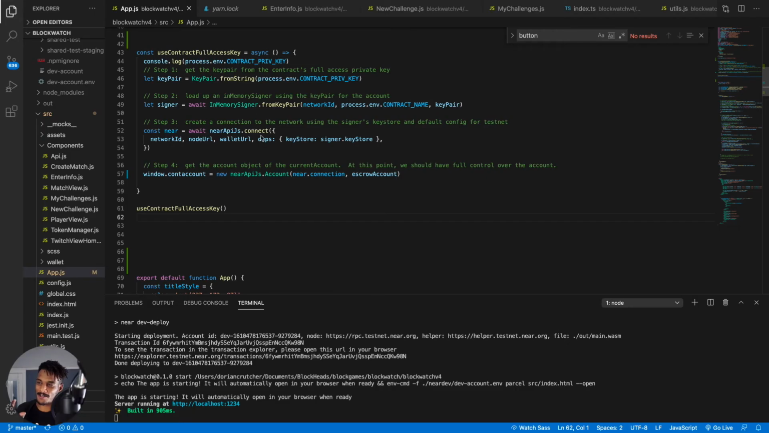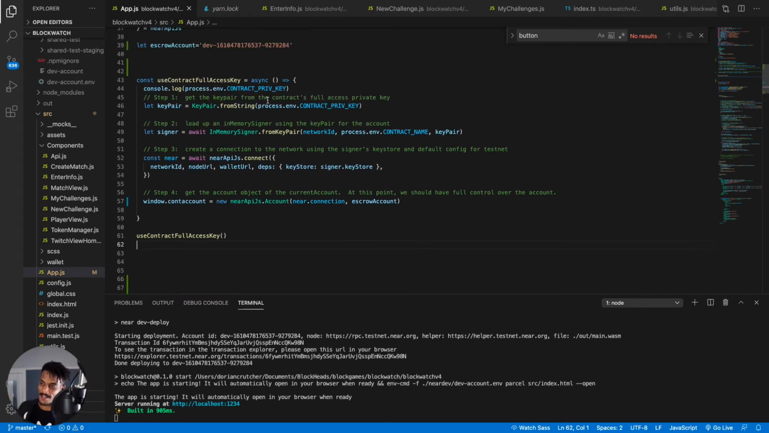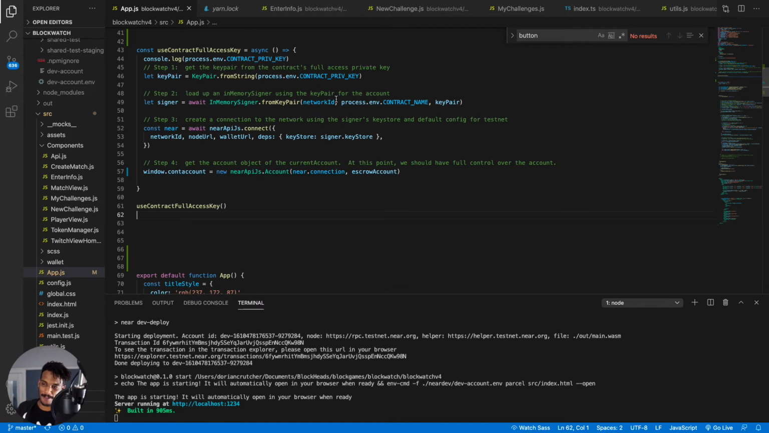So here in this use contract full access key function that I've created, essentially what's happening is that it's getting and sorting the access keys from my environment variables. I'm storing my keys in environment variables to keep them private, so that users can't just open up their developer tools and yank the private keys.